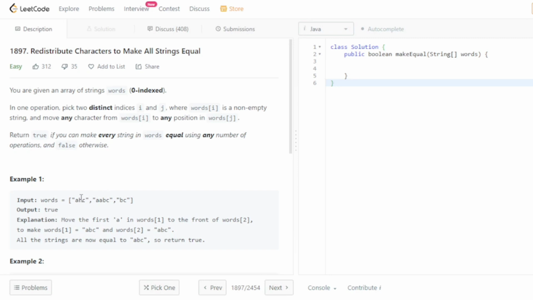In the first example, this array is given to you. You have to make all the strings equal, right? So, ABC, AAPC, PC. You can take this A or this A, and you can just move this A to this string and you can make this string also ABC, right? So that's why it will give you true.